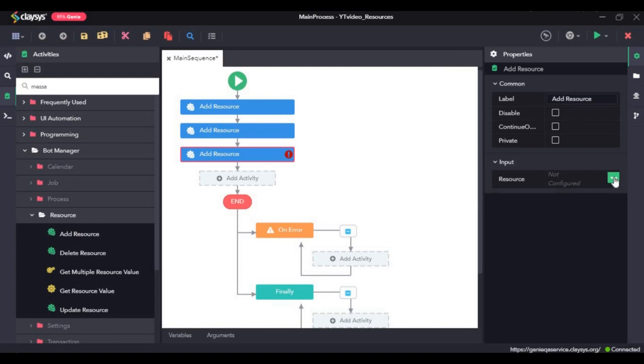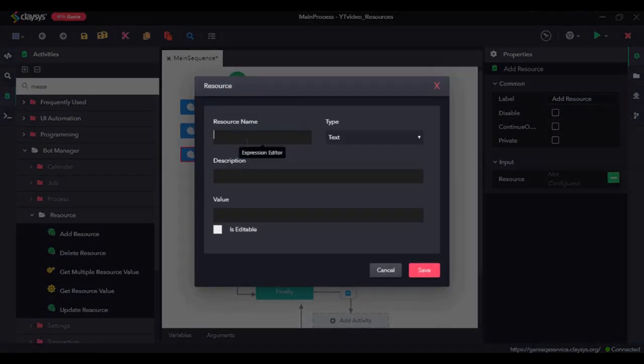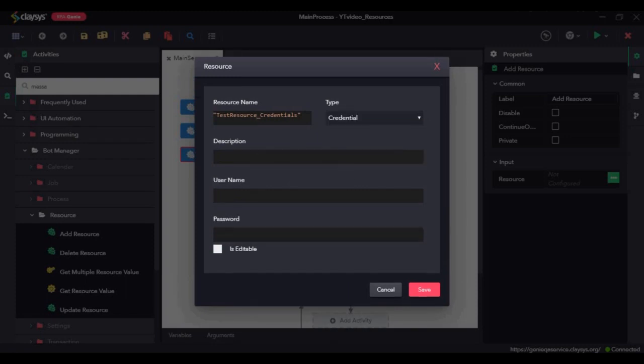And for the next add resource, I'll click on the three dots again. And I'll give test resource underscore credentials. And I'll change the type to credential. And give the description as well. And the username, I'm just going to give a dummy username, the dummy password as well. And I'll click on save.